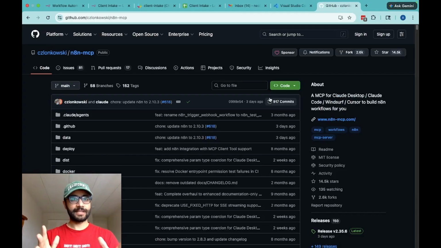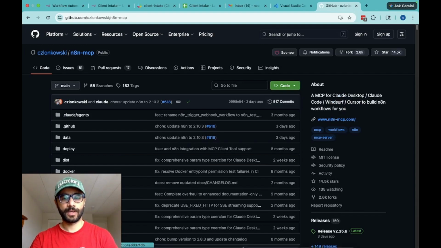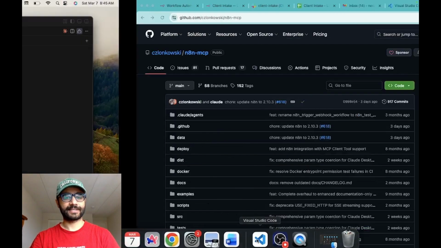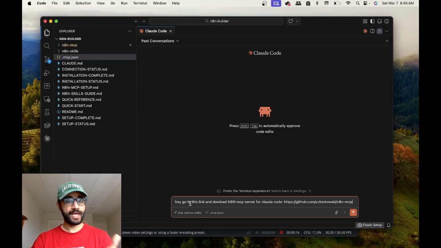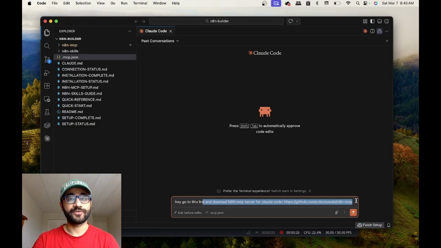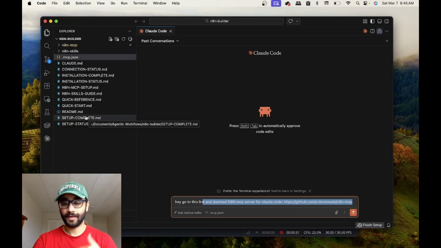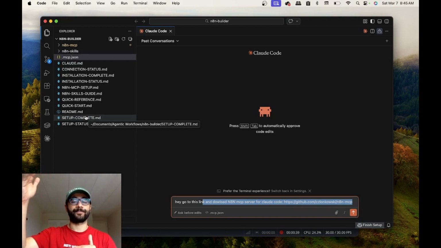Alright, so this is the link where we can download n8n's MCP server from. I'm going to link it in the description below. What we need to do next is just go to Visual Studio Code and say, hey, go to this link and download n8n's MCP server for Claude Code, right? And what it's going to do is pick all of that information from that website and create these files for you. That is going to help us eventually connect our VS Code, which has Claude Code in it, to n8n.